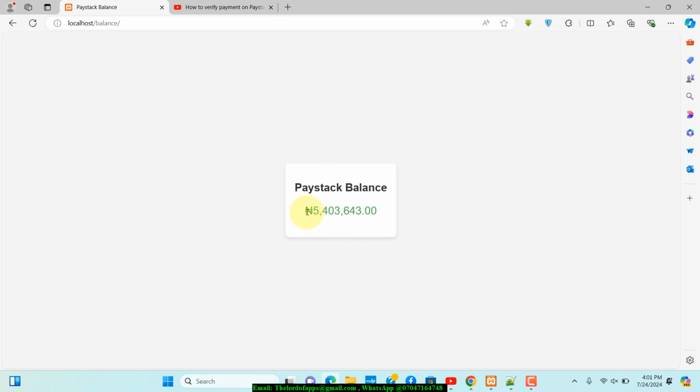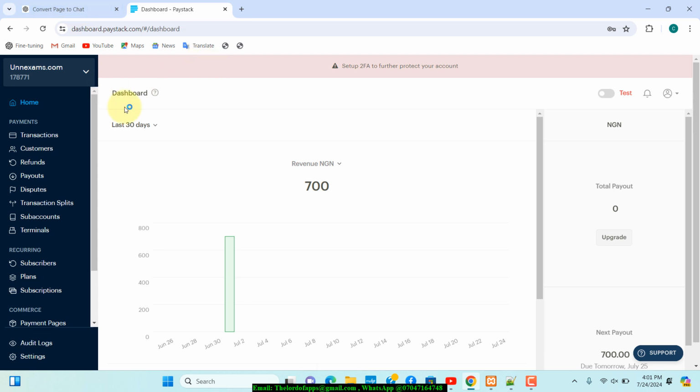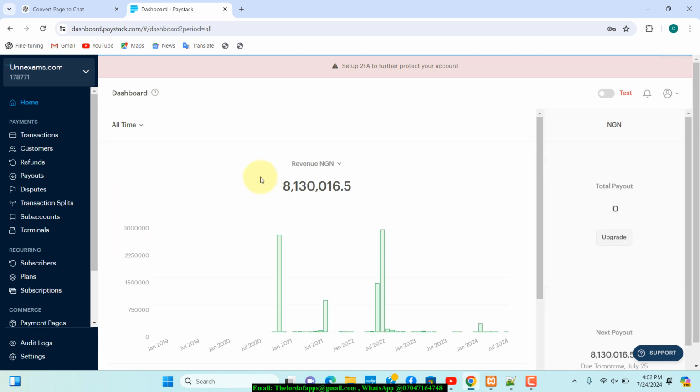The balance right here may not look the same as the one that's already on Paystack. For instance, if I change this to, let's say, all time, you're going to see that it's slightly different. But if you switch to live, it's going to be accurate. If you take a look here, I'm still on test mode. So as we build the project, we're going to switch and see what happens.